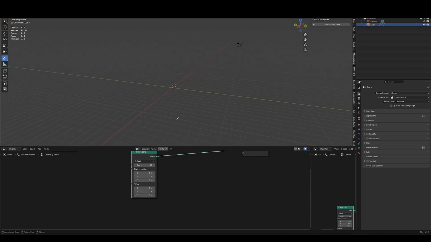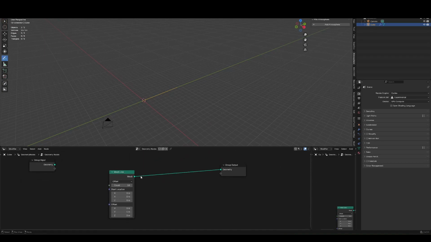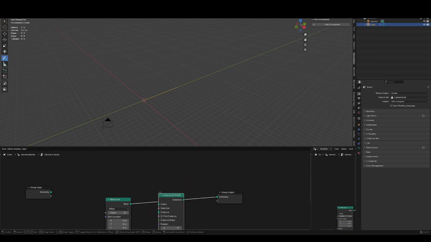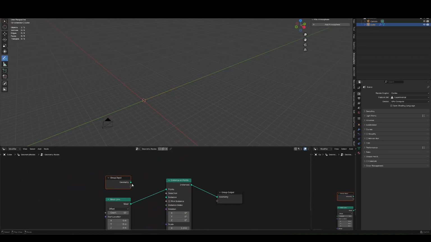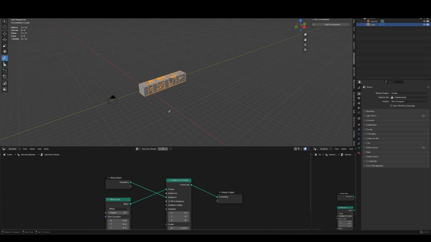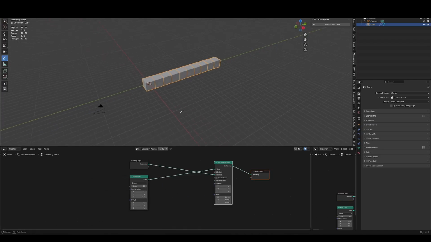Let's say I want the default direction to be in the y-axis. So I'll go 1 meter in the y-axis. Then I'm going to run an instance on points. And I'm going to use the original geometry as the instance. So let's drag that out to 2 meters in total.